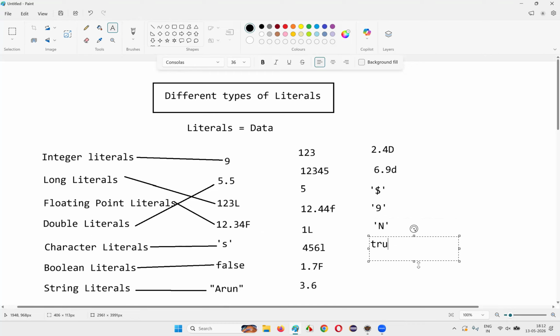But if I give something like true, which type of literal is it? It is a Boolean literal. But if I give false, which type of literal? It is also a Boolean literal. True or false? Only two possibilities in Boolean literals. Finally, next one.